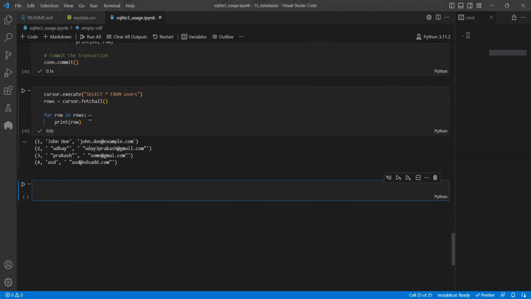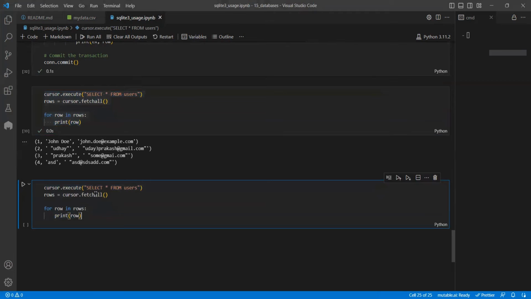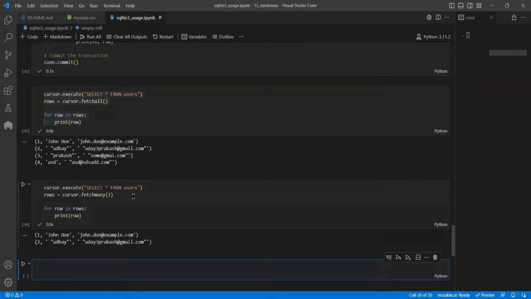So one more thing I want to do here is that fetch all means you got all the values. Similarly, there is one more thing called fetch many. In fetch many, you can specify how many you want. Say totally there are 4 records. I want 3 records, or like 2 records, if I say 2, I'll get only 2.